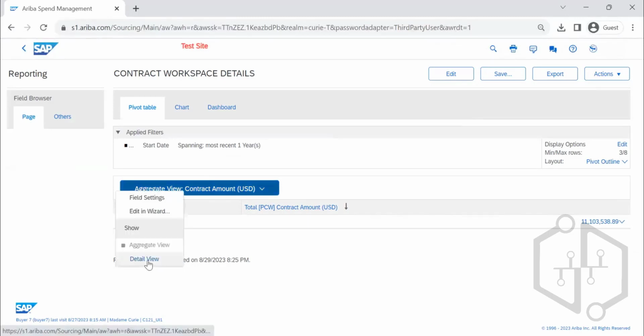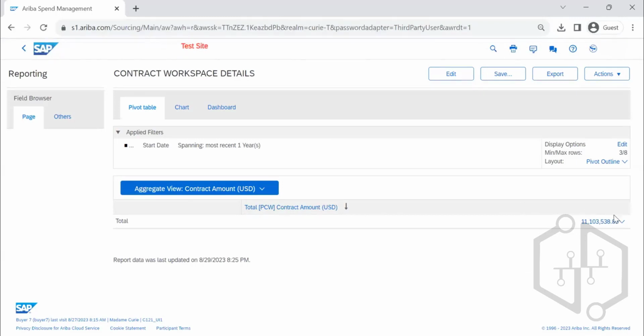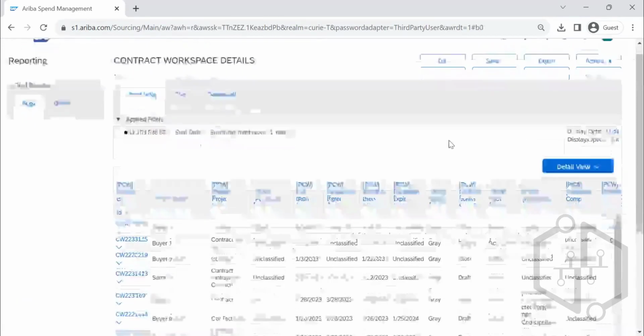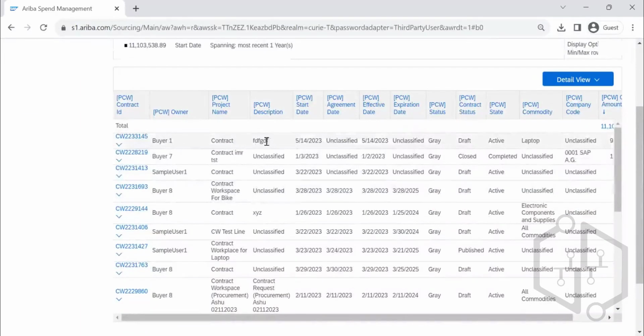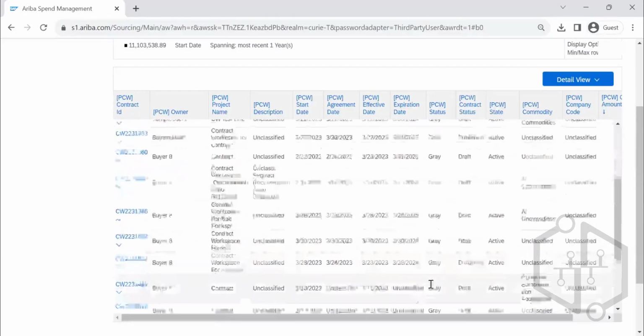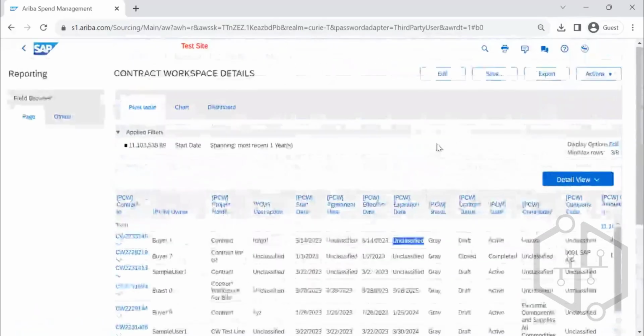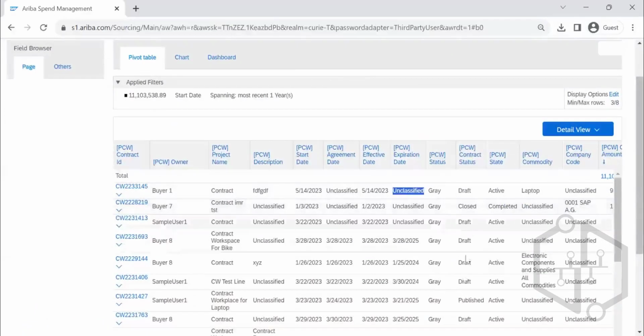Expand this, click on detailed view. You will see the total contract amount for this report generated will be the sum of this one. Then I will get all the details like contract workspace, by year, contract description, start date, agreement date, effective date. Wherever you see unclassified, it means the value was not provided in the contract workspace. You can click on this one, it will take you to the contract workspace. So this status is irrelevant for us. Gray is a dummy status. So this contract status is fine.